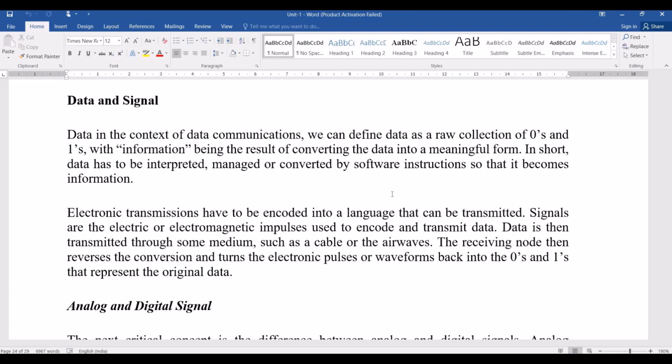Data is then transmitted through mediums such as cable or the air. The receiving node then receives that conversion and turns the electrical pulse or the wave back into zeros and ones, the representation of the original signal. So this is the example of data and signal.